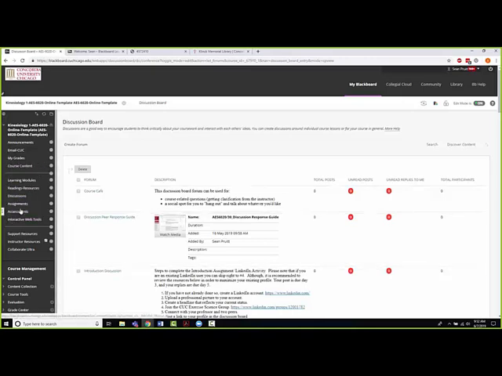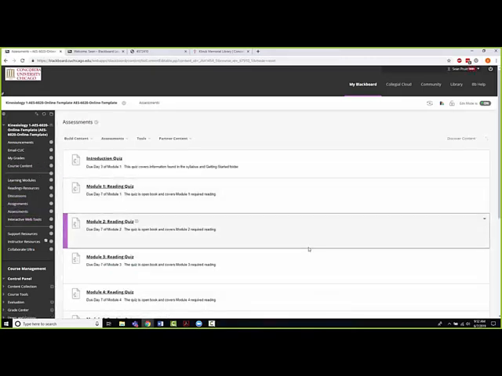Of course, it also works for assessments and assignments and everything like that. So that's really a little bit on how to navigate within Blackboard. The next thing I want to go over is a little bit on how to set yourself up for success within these courses.